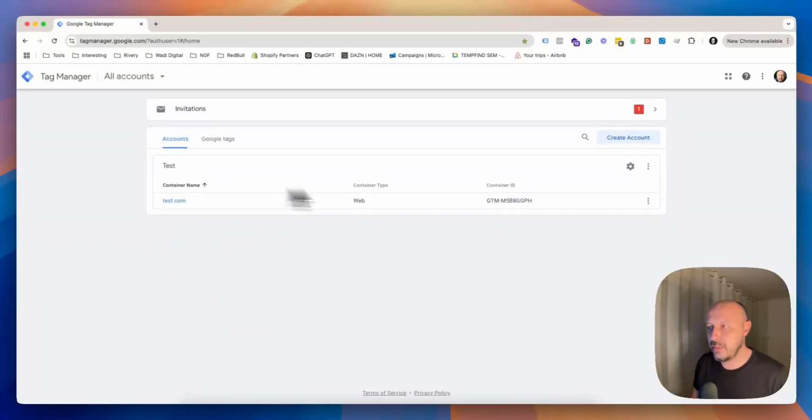Now, the thing is, right now I already have an account created and I have a standing invitation. So invitation is a section where you get invitations from other people who want to give you access to their Google Tag Manager account. So essentially just click here and click accept and you'll get access to their accounts.